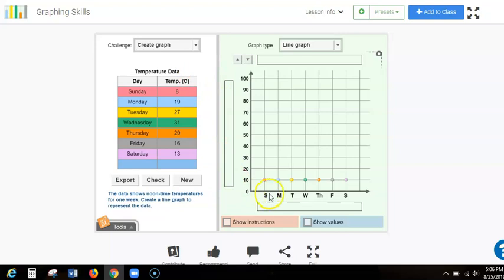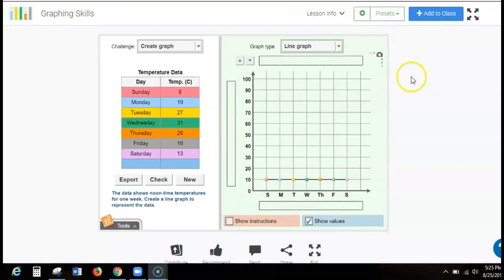Notice along the bottom we have Sunday, Monday, Tuesday, Wednesday, Thursday, Friday, Saturday. The first thing you need to do is label your graph. Every graph needs a title. It should be either the same or related to whatever the data is. So I'm going to label it temperature data.